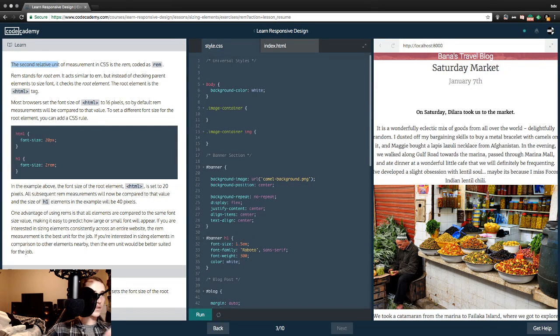The second relative unit of measurement in CSS is the rem, coded as REM. Rem stands for root em. It acts similar to em, but instead of checking the parent element to size font, it checks the root element. The root element is the HTML tag. Most browsers set the font size of HTML to 16 pixels, so by default, rem measurements will be compared to that value. To set a different font size for the root element, you can add a CSS rule. HTML font size 20 pixels, H1 font size 2 rems.